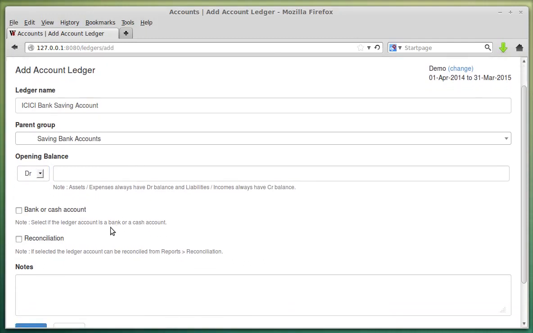So the next step is whether I have to select whether this is a bank account or cash account. So this is important.